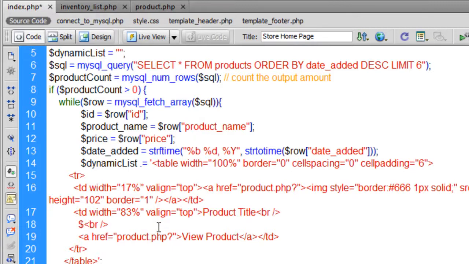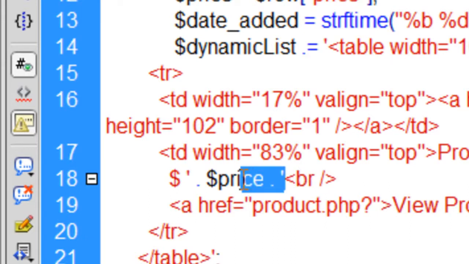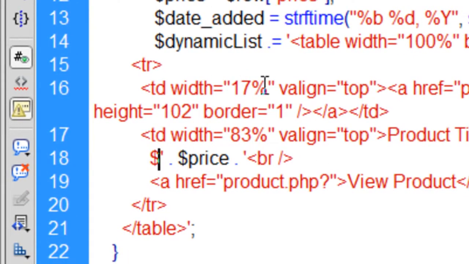So let's put a $, and let's put a single quote, space, period, space, the variable name, space, period, space, single quote. That's how you render in a variable using single quotes within a section of code that is encapsulated with single quotes. If I didn't put those single quotes there, all the people would see on the page is the $ sign and the word price.